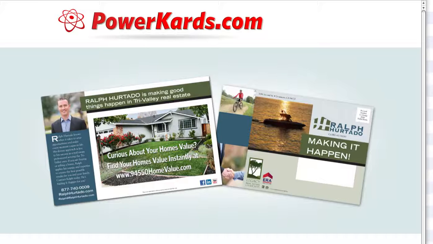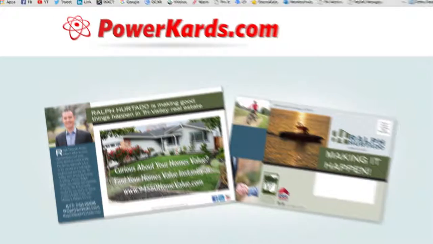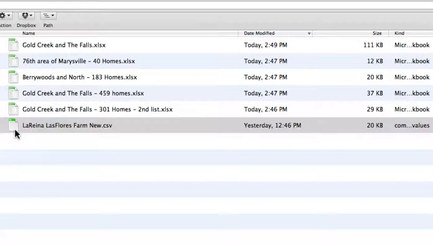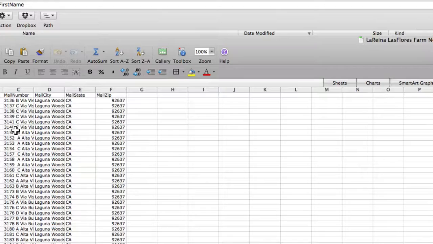Well, if you go to powercards.com and sign in, one of the things that you need to do is upload your data lists. This can be your farm area. Now, people say, Greg, how big should my farm area be? And it really doesn't matter. If you're going to do it bulk, remember that you need to have more than 200 people in a farm area. But if you have 2,000 people, you might want to break them into areas.